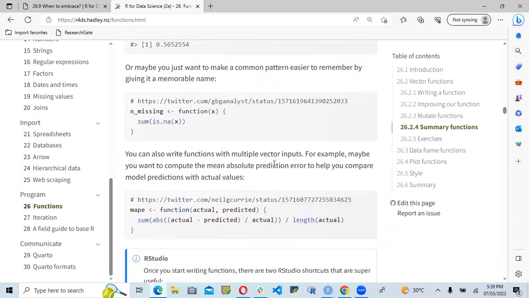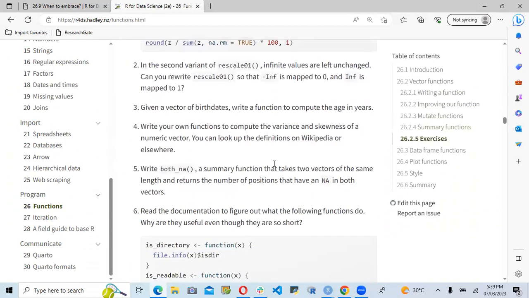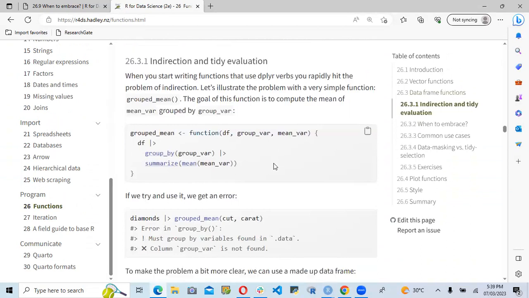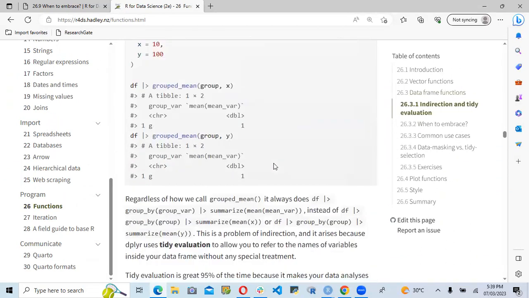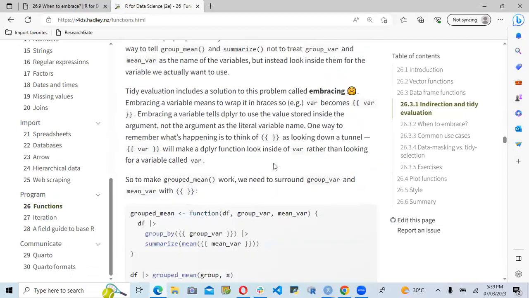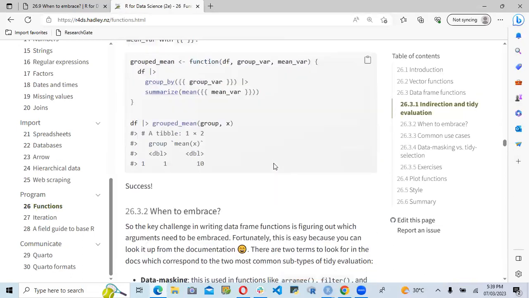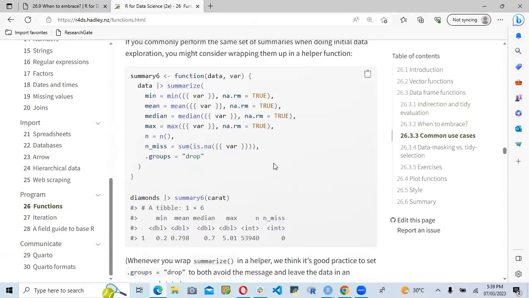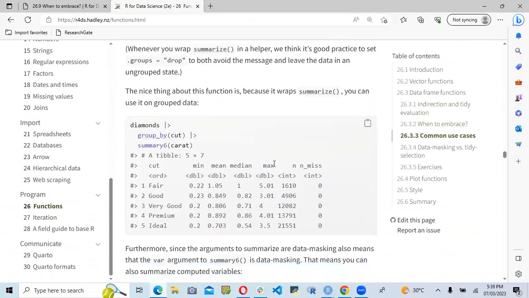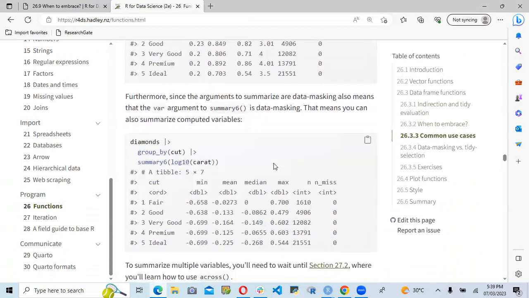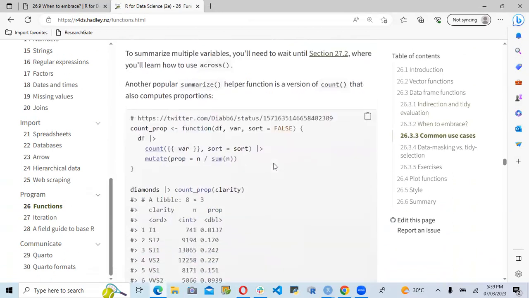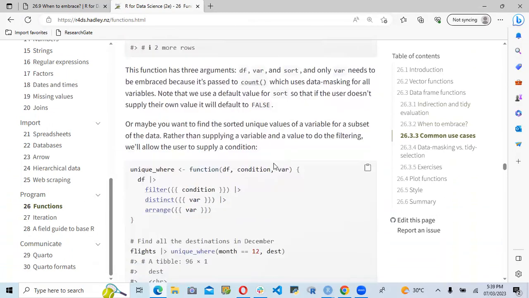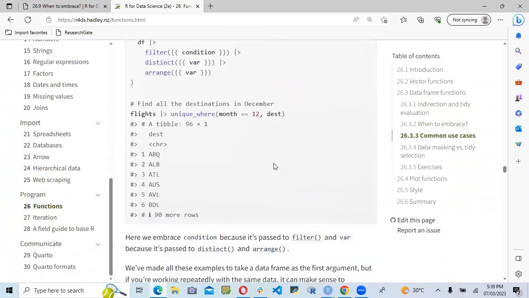Let's see, flatten. We have done this. We are here. Yep, I think it's around here. Where is it? Okay.